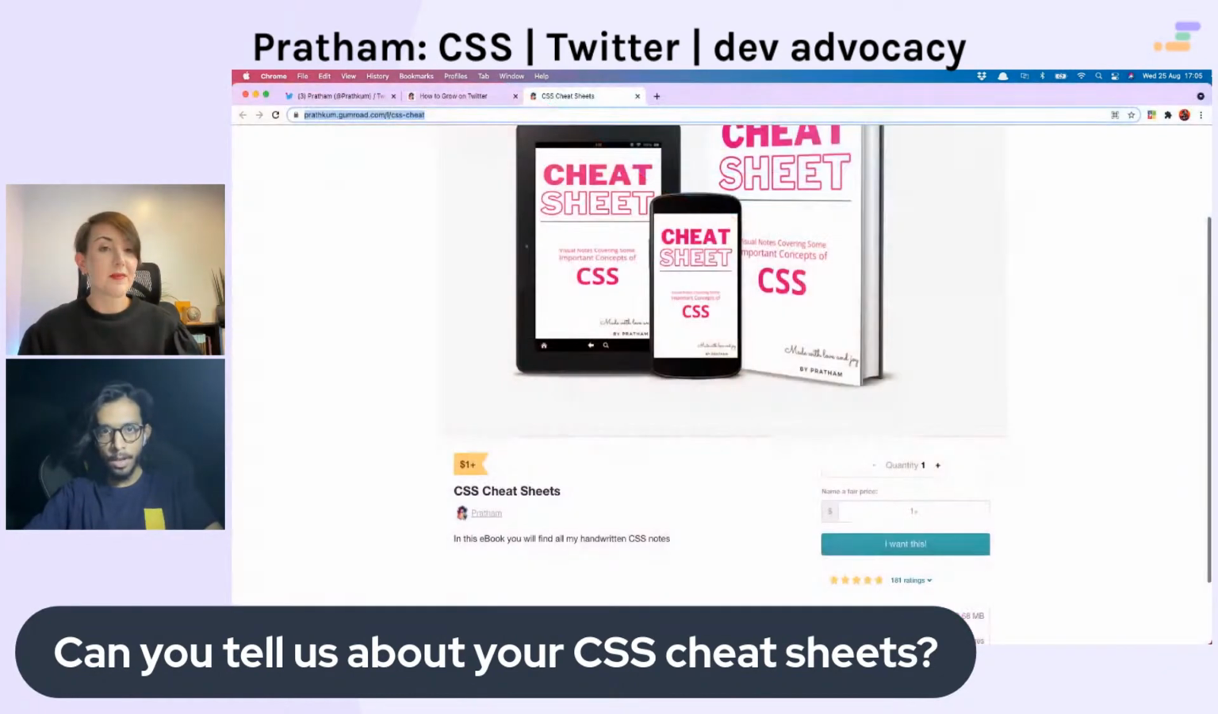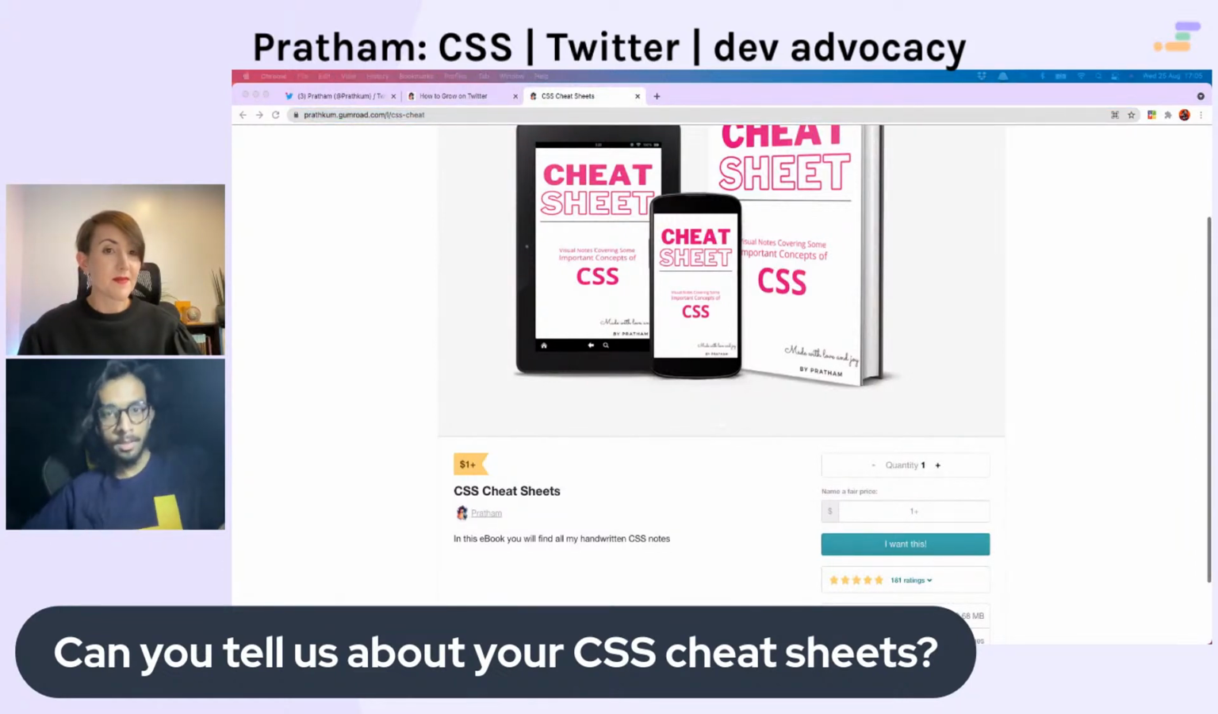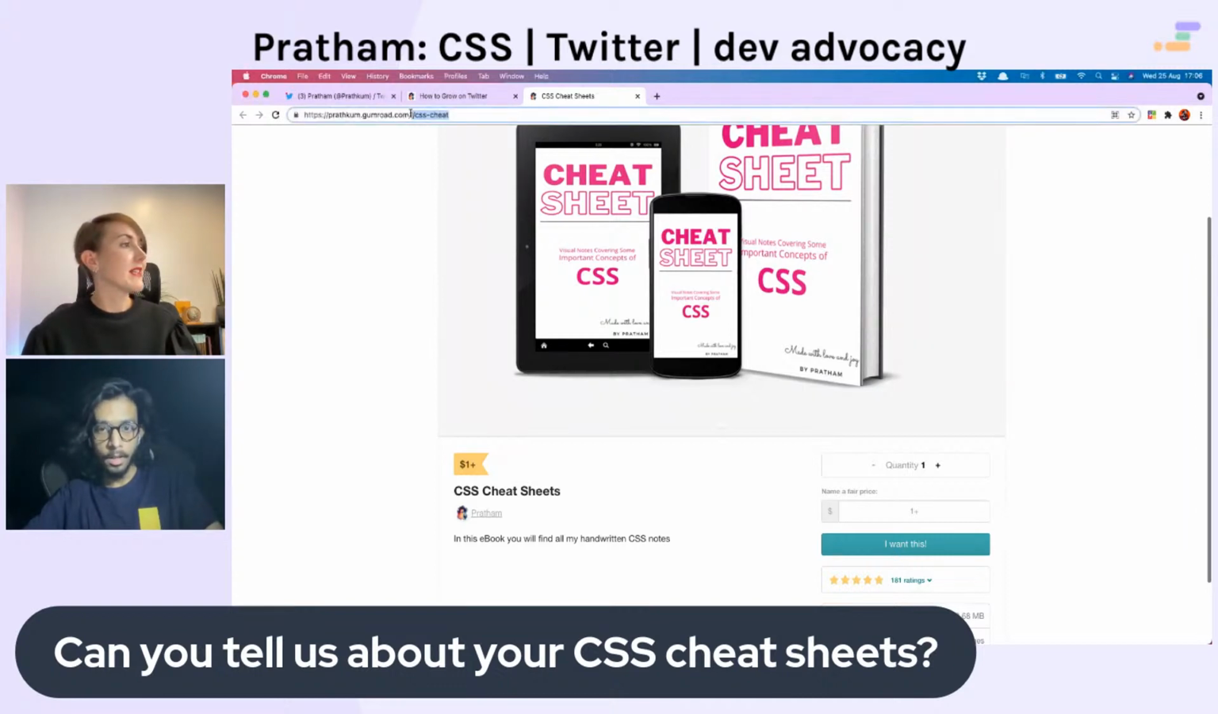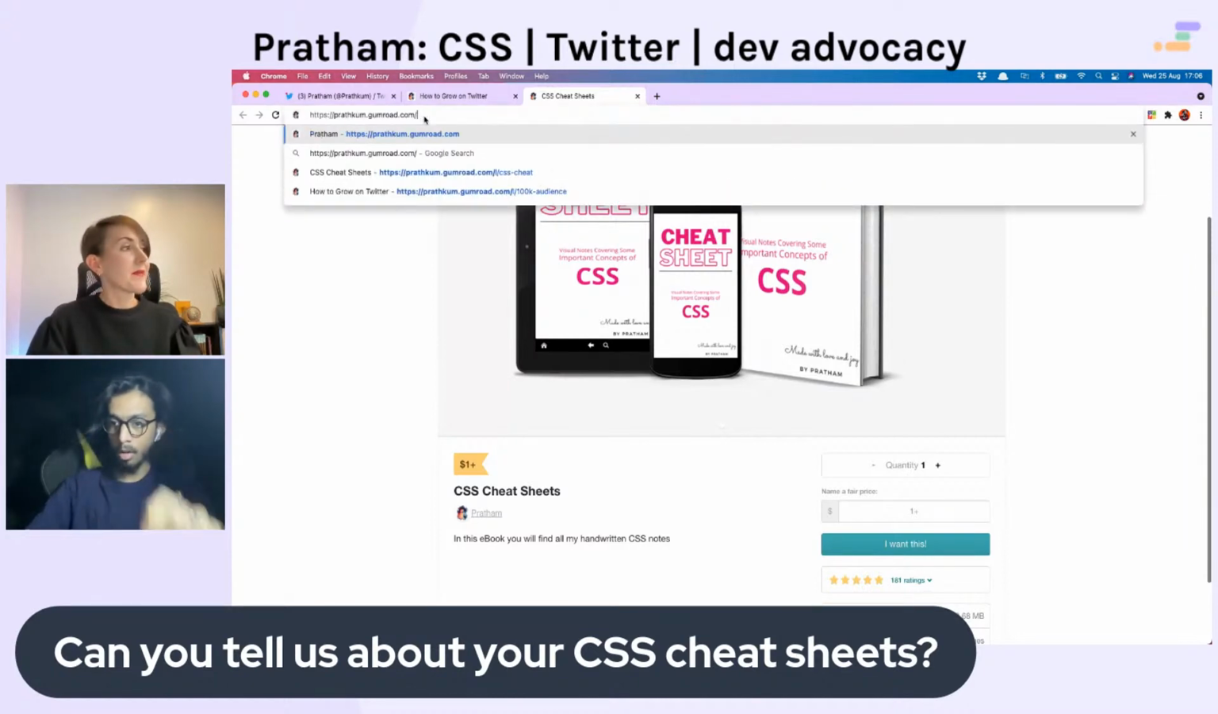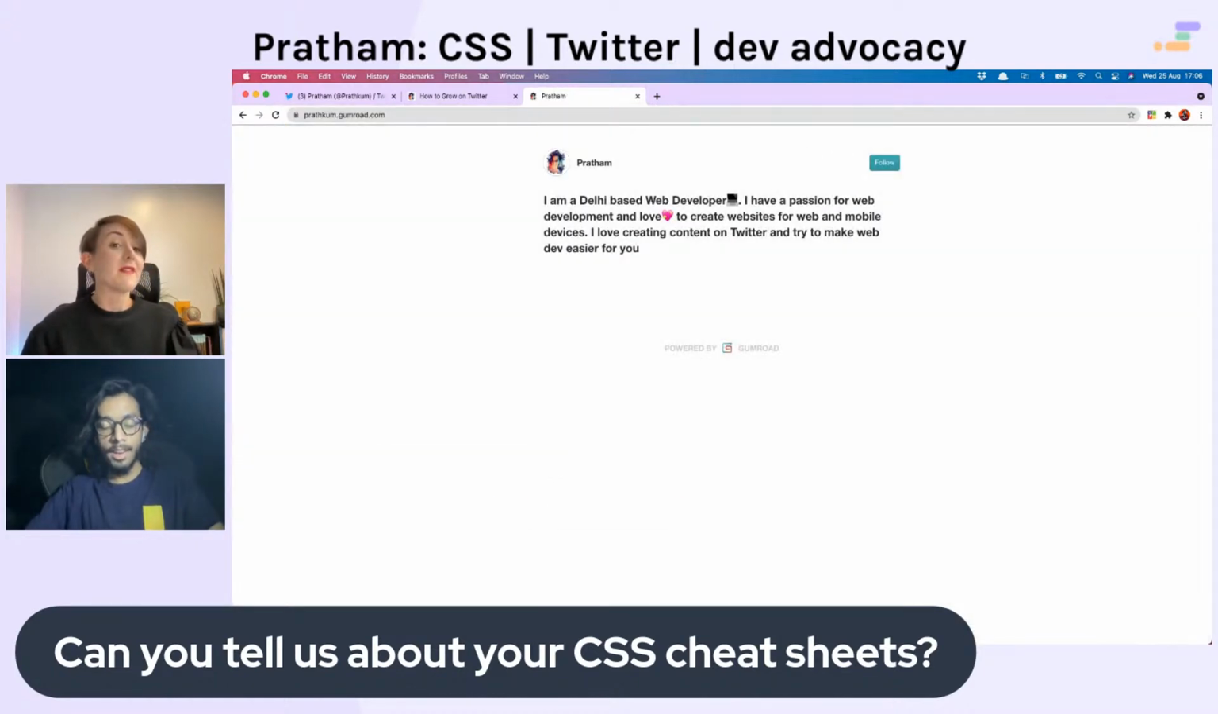So that's how this all began. Then I created more cheat sheets, more notes on CSS and JavaScript, and one day I simply compiled them. I took the images of all the notes I made, compiled them into a PDF, and posted them onto Gumroad. And the revenue I gained from this cheat sheet is really awesome. So that was totally unexpected for me.